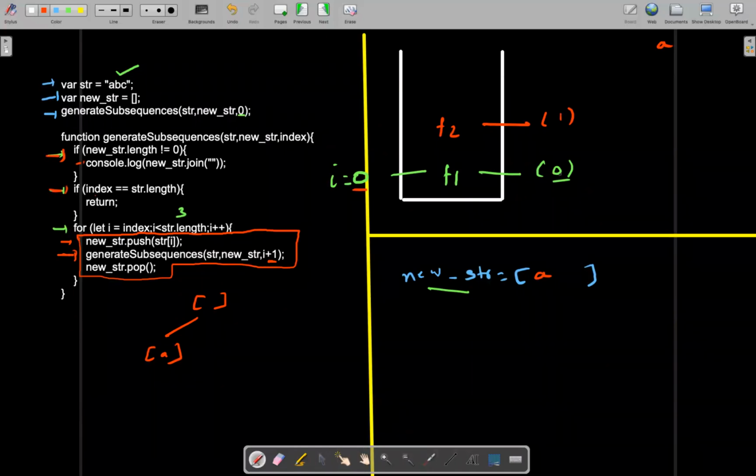Is it equal to str.length? No. That means I can start the loop. Now F2 also has started its own loop. But what will be the value of I now? I is equal to index, so what is the value of index for F2? 1. So I will start from 1.